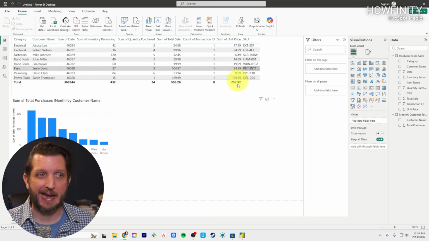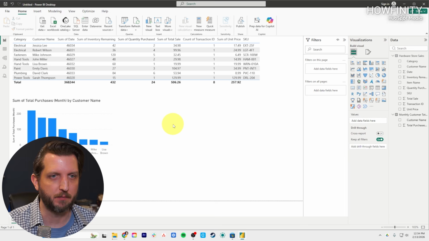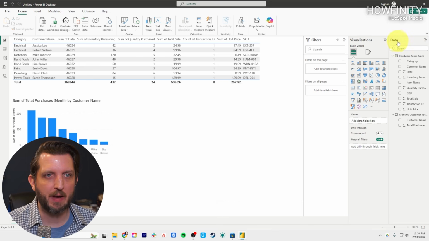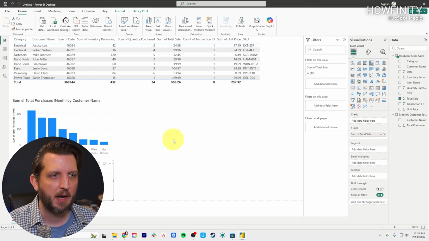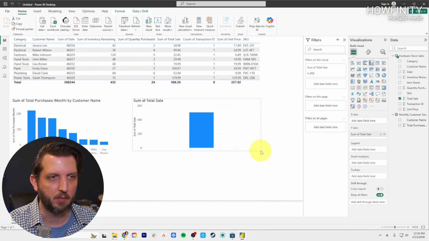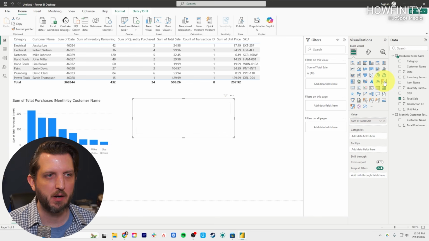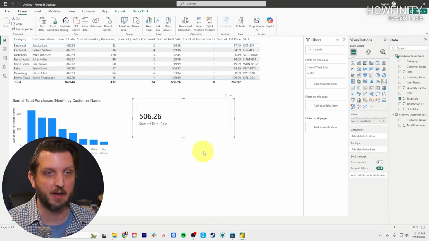Now, another way that you can add to the report is to click a blank space on your report view here, then look over at the data pane. We want to see total sales, and you see it automatically imports that as a bar chart because that was the last one that I used. I'm going to bring it up here and resize it a little bit, but we want to change this view. While we have that selected, we'll go over to the visualizations panel and click on the card. Now we just have the number of total sales represented in this box here.